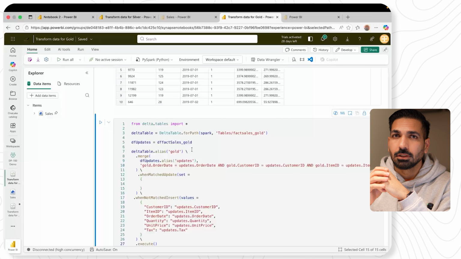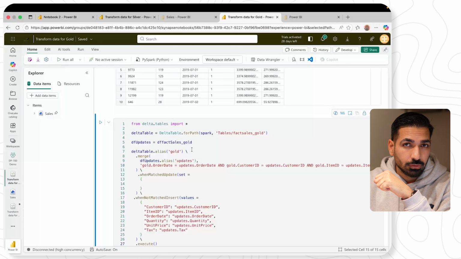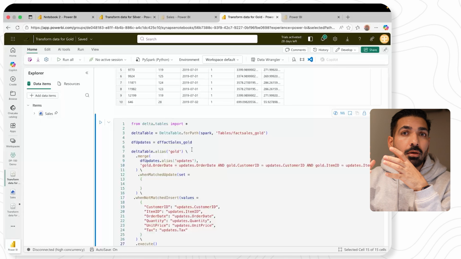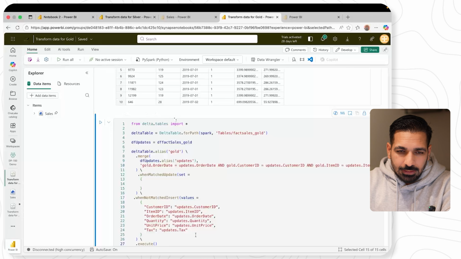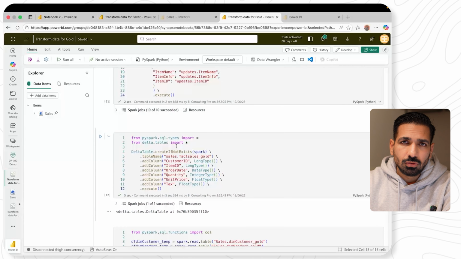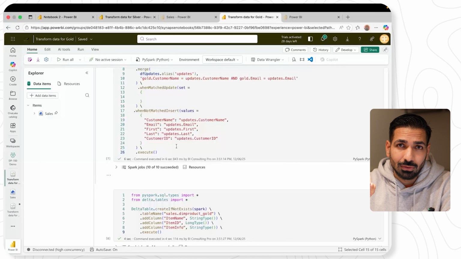Another important part: a dimension table can only have one record per line. It cannot have duplicate records, while your fact table can have multiple records. So please pay attention to that. These are the different transformations. You can go through them. I'm doing nothing except running those code lines.